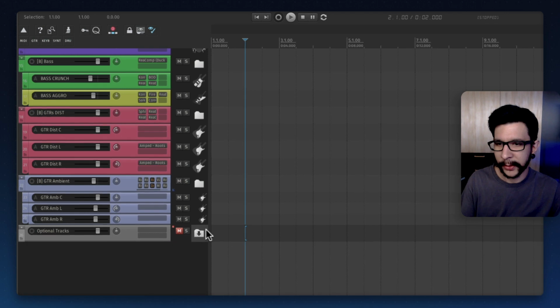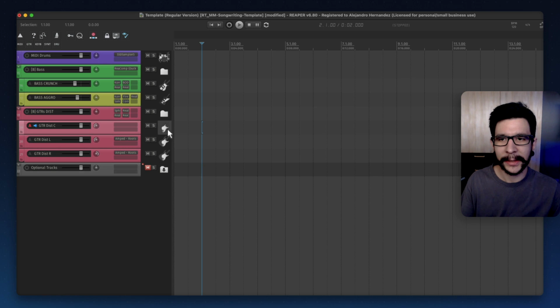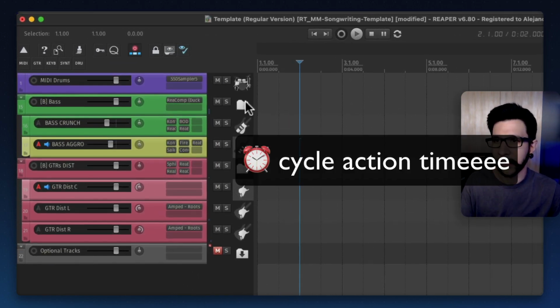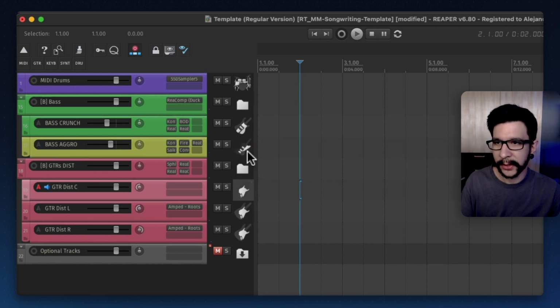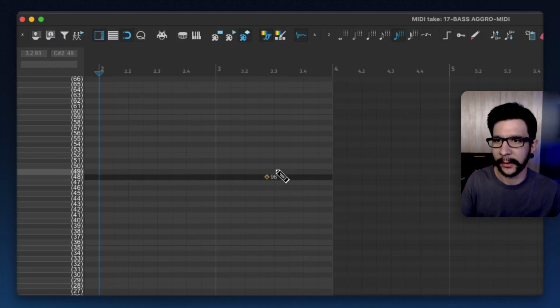Now, what if I want to make this even more minimal looking? You can go even further with showing only the things that you really want. And I have this really handy cycle action that I'm going to show you. So I'm going to select the tracks that I want to see, just these three, and hit this cycle action. Now I only have these three tracks, the most important tracks that I'm going to need for the moment. I can switch between the three and start writing in here maybe some bass lines.